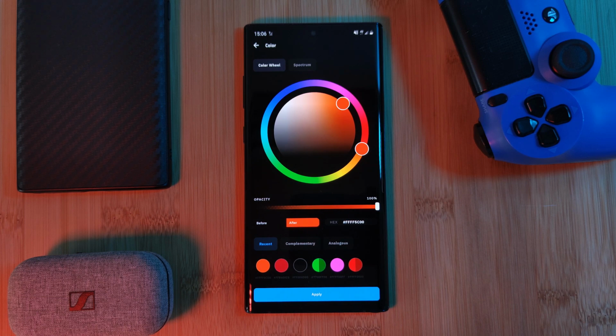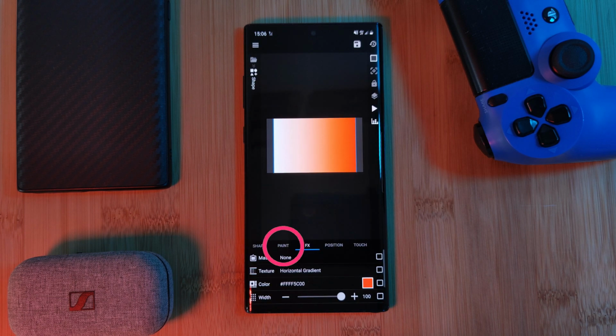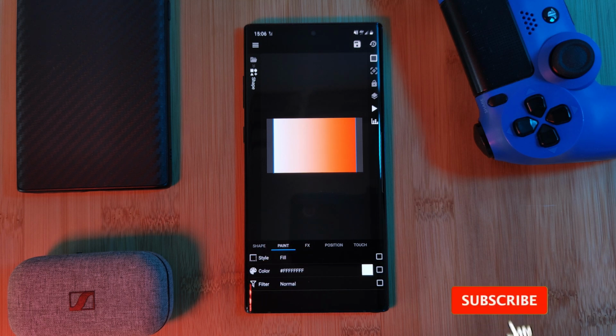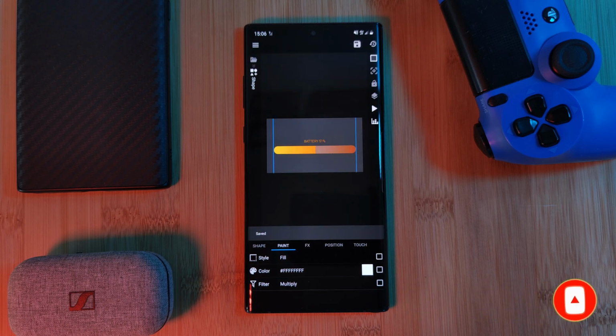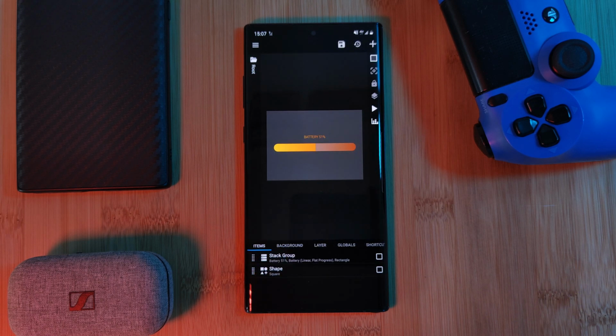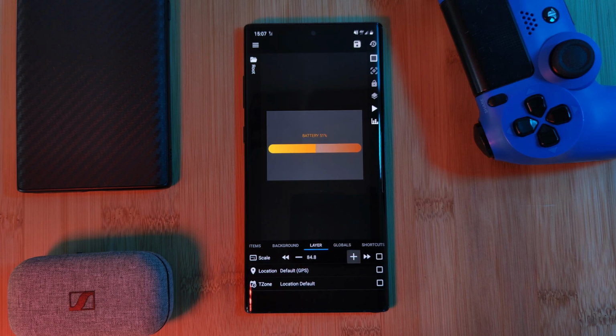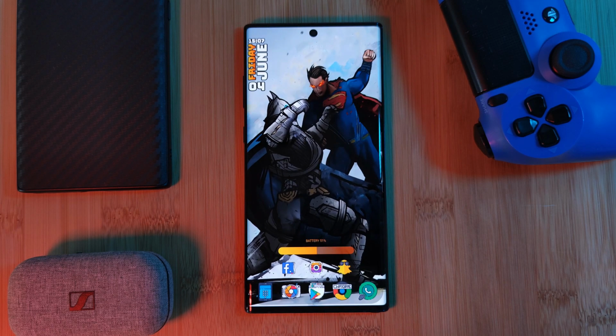And now the final thing left to do is to head into the paint tab and change its filter from normal to multiply, allowing the color from our shape to overlay directly onto all of the other elements of the widget. Now at this point, feel free to use the layer tab to adjust its size to better fit the canvas, exactly the same as we did in the first widget.